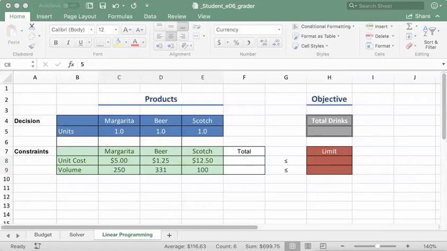Welcome. My name is Randy Jenny, and this is a short video demonstrating linear programming using Solver.